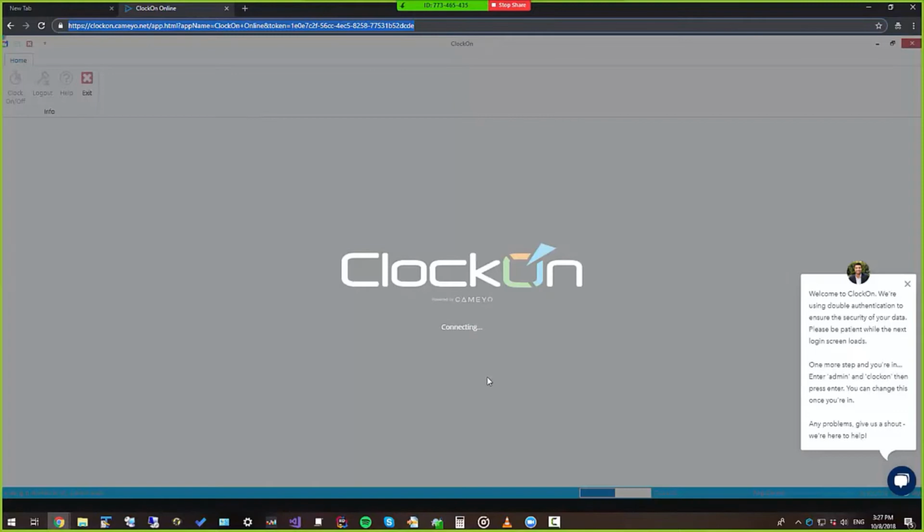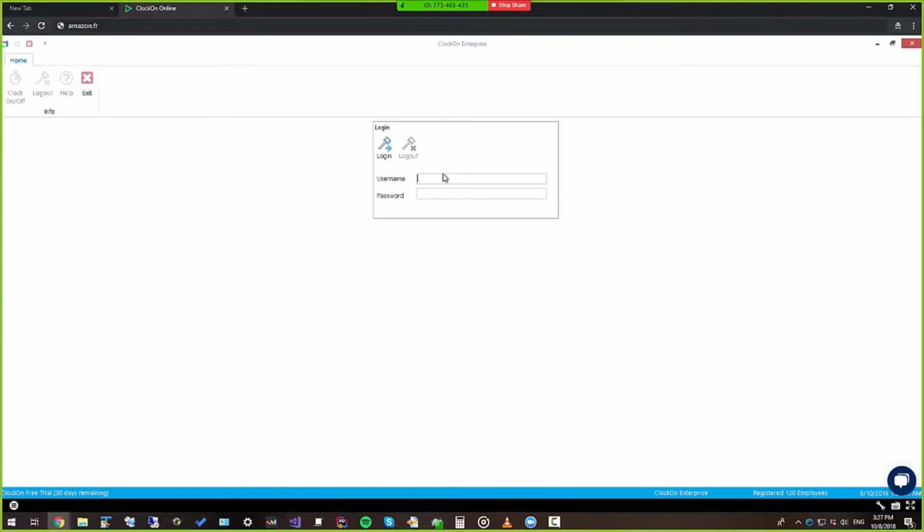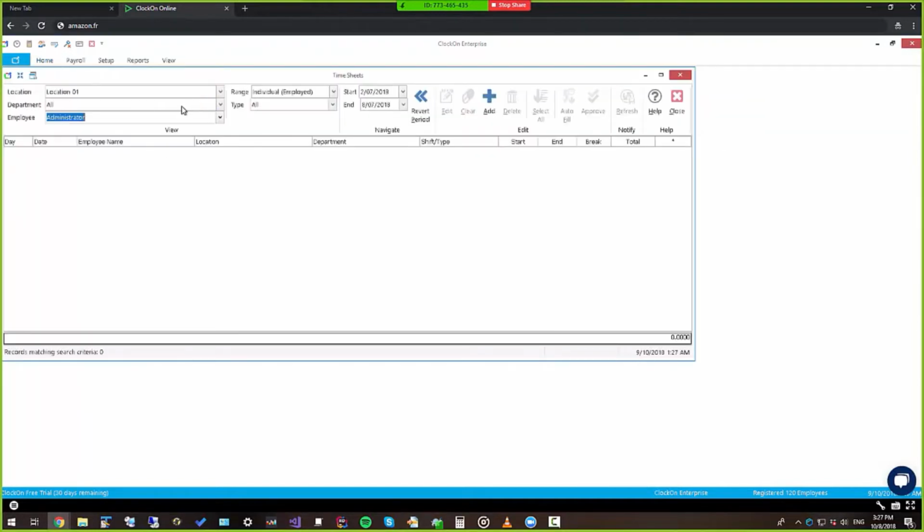Through the integration of HubSpot, the customer can chat with ClockOn's customer support team at any time while they are in the trial. Customers who sign up for ClockOn with the trial also have the option of accessing the ClockOn product as a service through Cameyo. We will discuss this in another video.